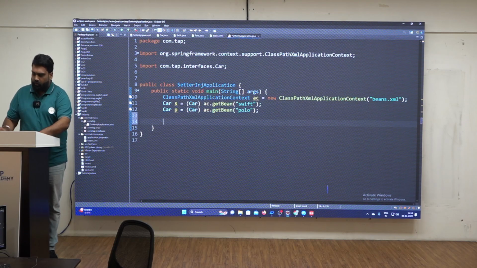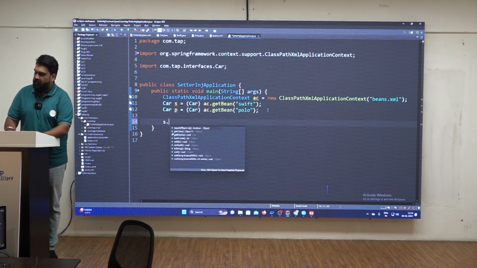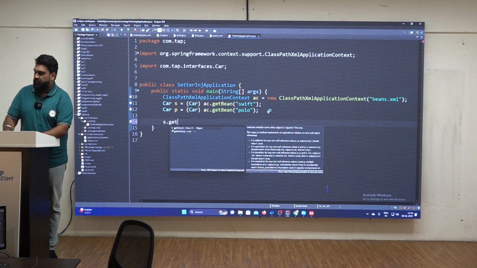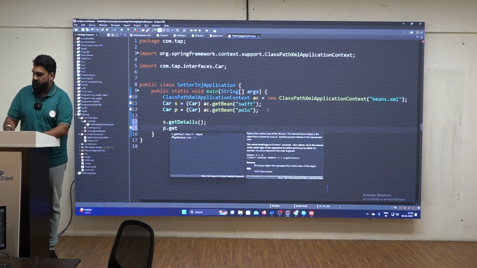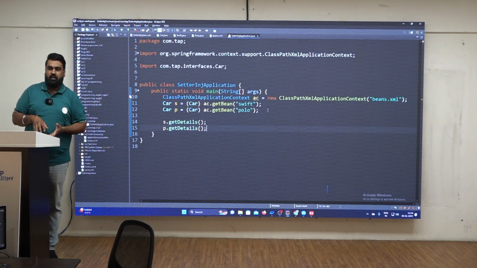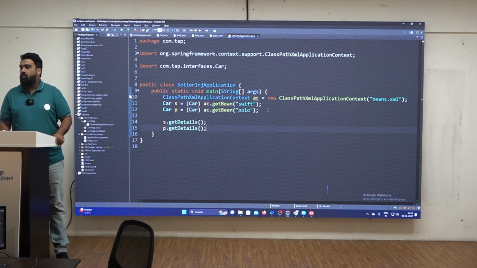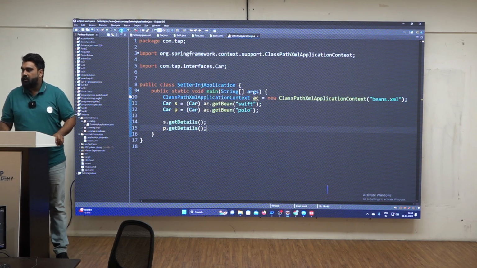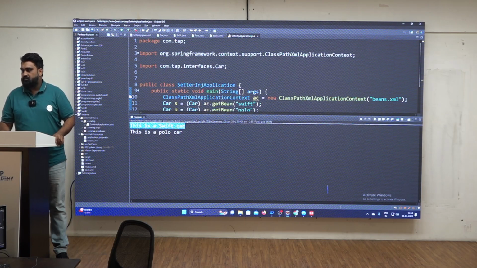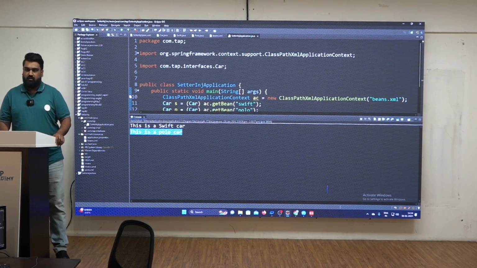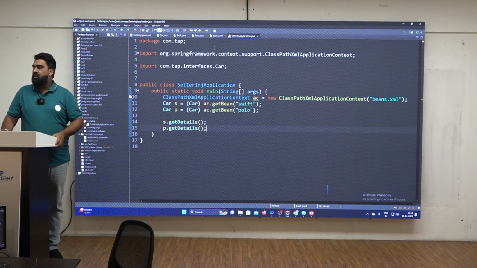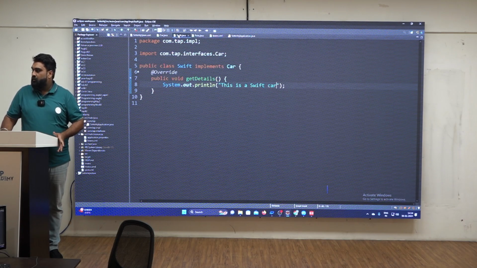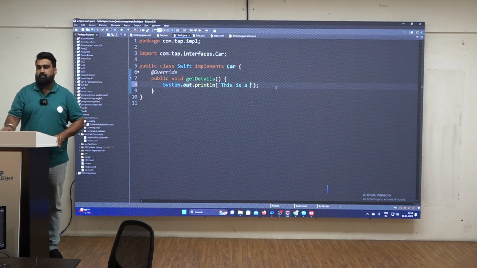So once I've got both of them, I'm now going to say s dot getDetails, then p dot getDetails, and this is a void method, which means it's not returning anything to me. That is okay. So now I am going to run this code, and running this code will give me this is a Swift car, this is a Polo car, right? So now what I want to do is, whatever the car names I have, Swift car, Polo car, I don't want to have it here.